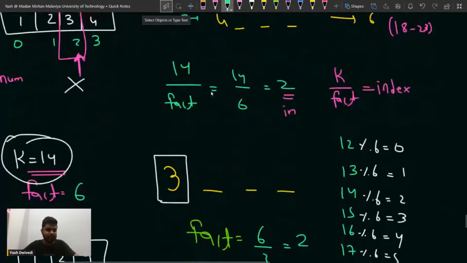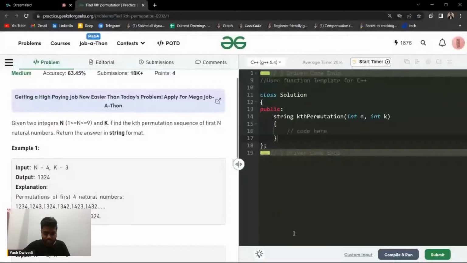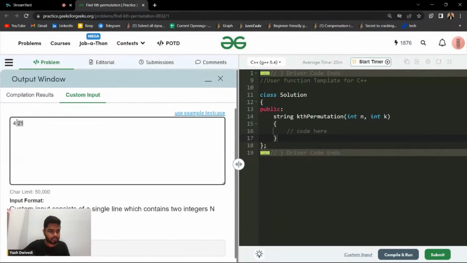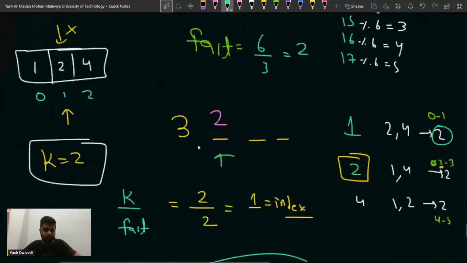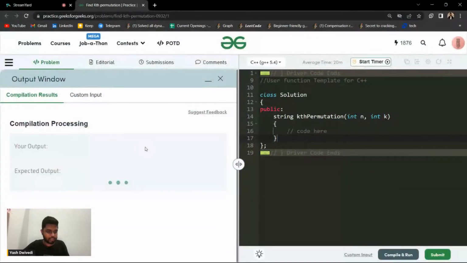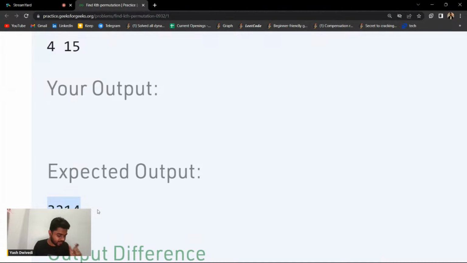Okay, I can cross verify it for you as well. Suppose the k value given is 15. Just a second, I'll verify it for you. The answer should be 3, then 2, then 1, and then 4: 3214. Let's check. So you can see here 3214 is the answer. Is this idea clear to everyone?